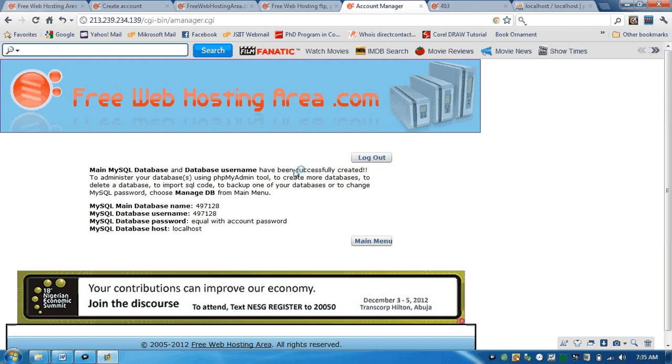To administrate your database using phpMyAdmin. Okay, that means you have to go to the main menu and get all the controls. So the database details are the name and the username, and the password is equal to the password you are creating. So they are using a single password for everything on this web hosting area, and the host is localhost, so it's the same as in Joomla. So what we need to do is to go back to the main page now, the main menu.